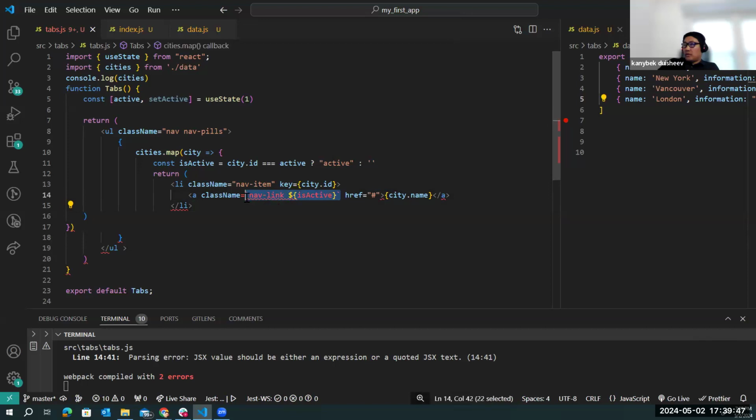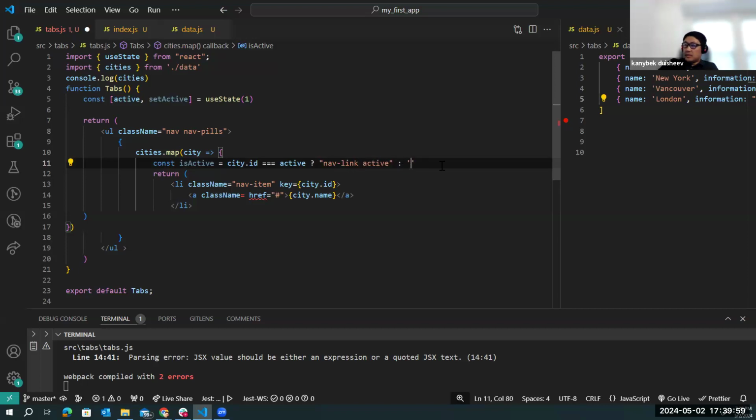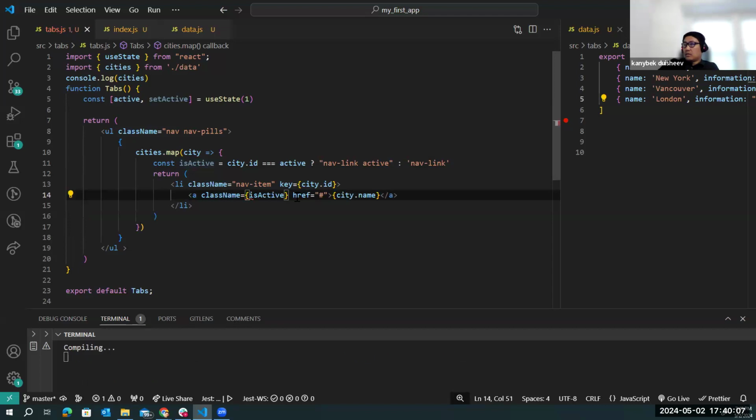Okay. We can come up with a different option then. So we can do, if city ID has the same active, then we can give nav link and then active. Otherwise, just nav link. Nav link, and then let's just use this isCityActive directly here.